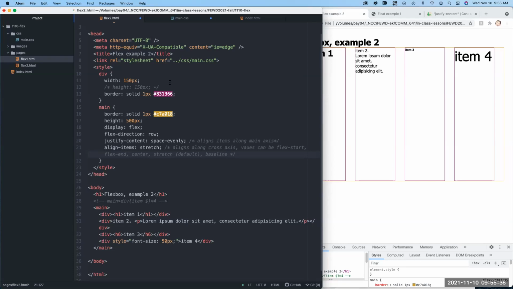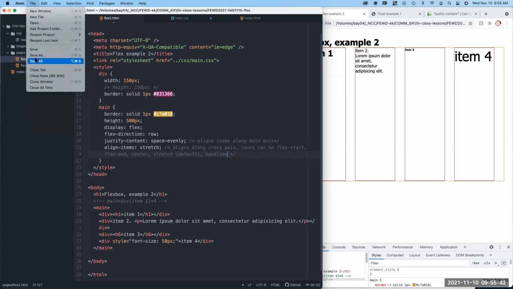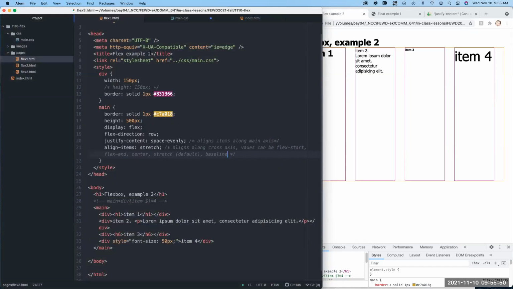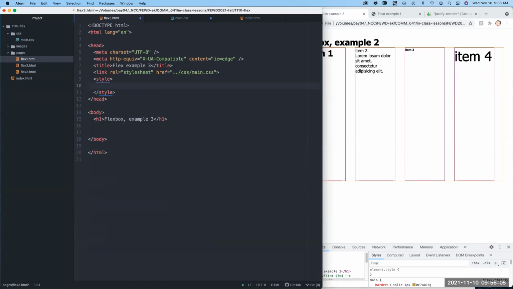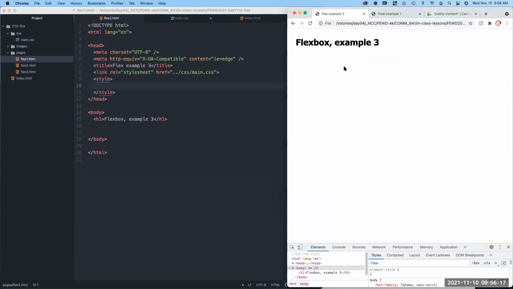Okay, so let's save this page out as flex 3, because I don't want it to get too complicated in one file. So I'm just going to take flex 2 and save it as flex 3. I'll change the title to flex 3 and change the H1 to flex 3. Let's get rid of all the main content, and we'll leave the style tag there but get rid of all the styles. So we'll just start from scratch. This is going to be my third page.